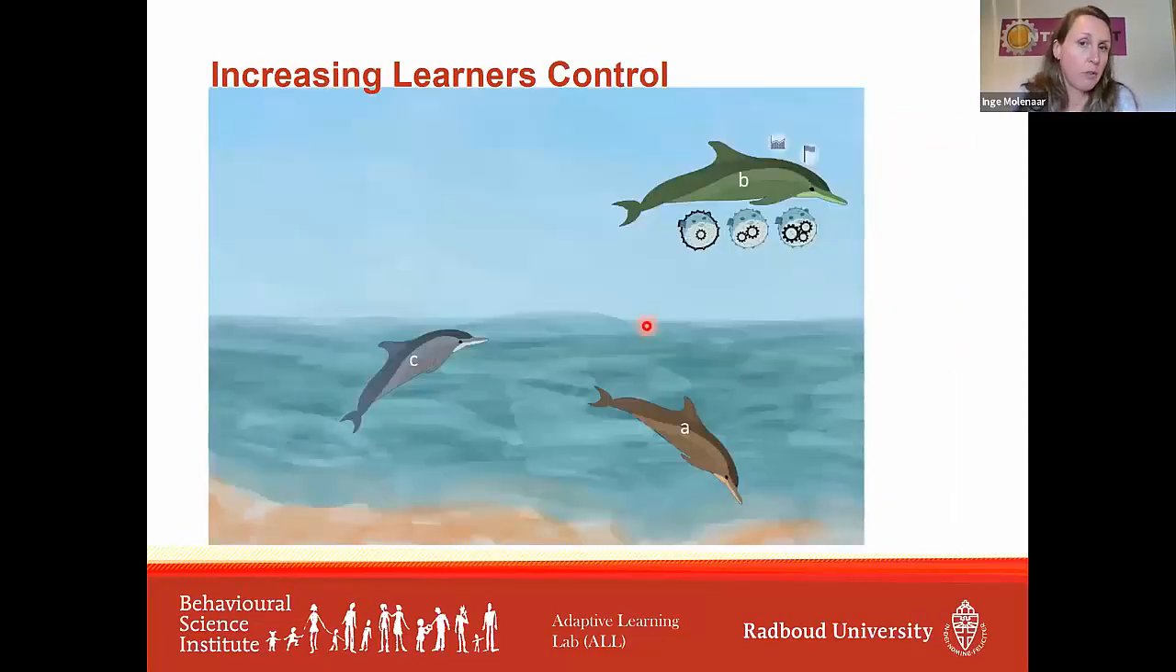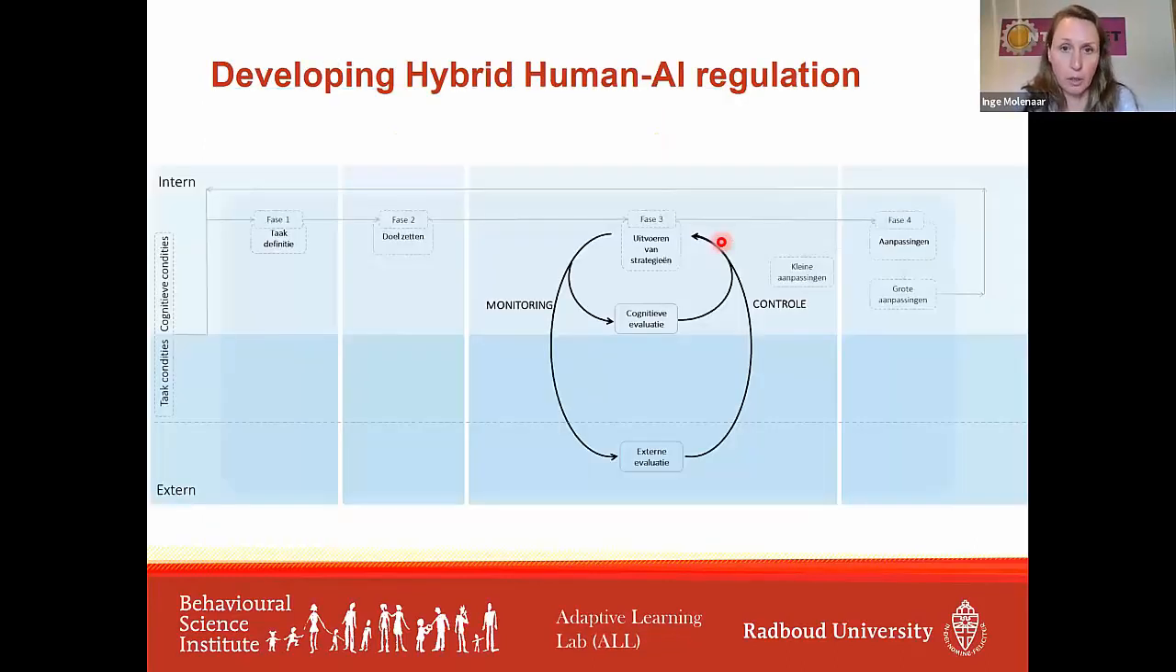And another thing that we're really interested in exploring further is looking at increasing learners' control and also allowing learners to determine whether or not they would like their exercises to become more or less difficult, and that's also one of the things that we've been working on recently.